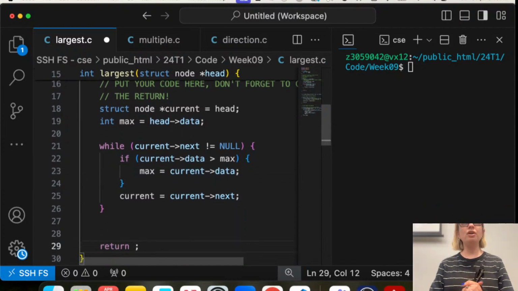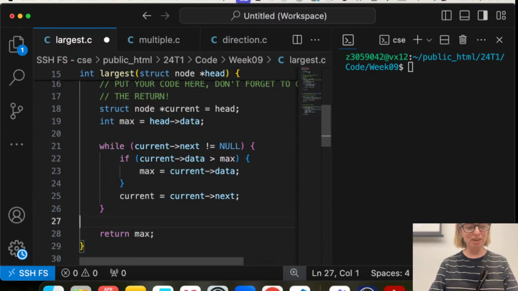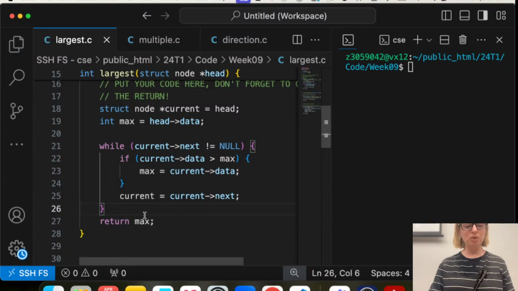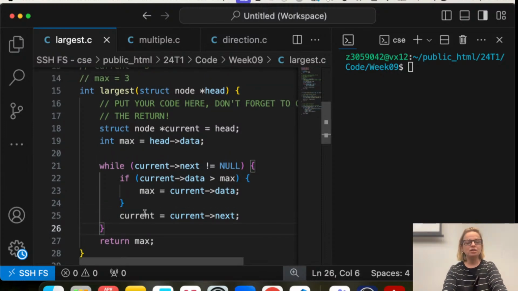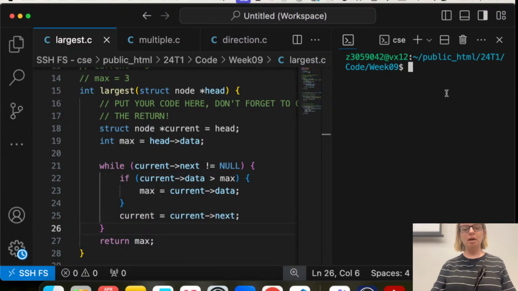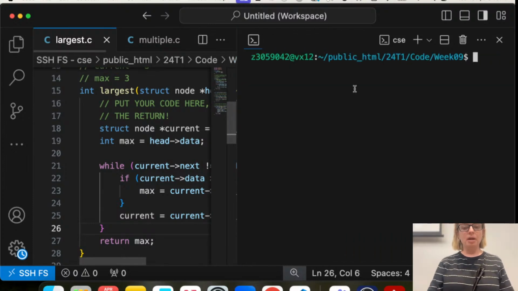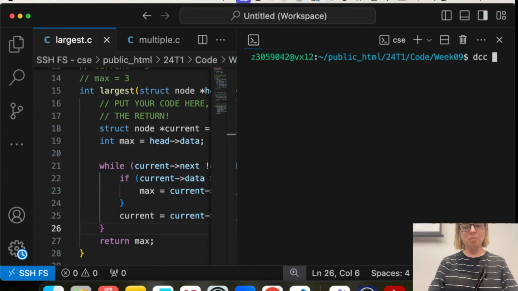And what should I return over here? Not head. Max, yep, good. I'm returning an int, and I'm returning the max one. Okay, so we think this is going to fail obviously in one case that we've discussed, which we'll talk about in a second. But let's see what it does for a normal case. Okay, so let's compile it. largest.c.